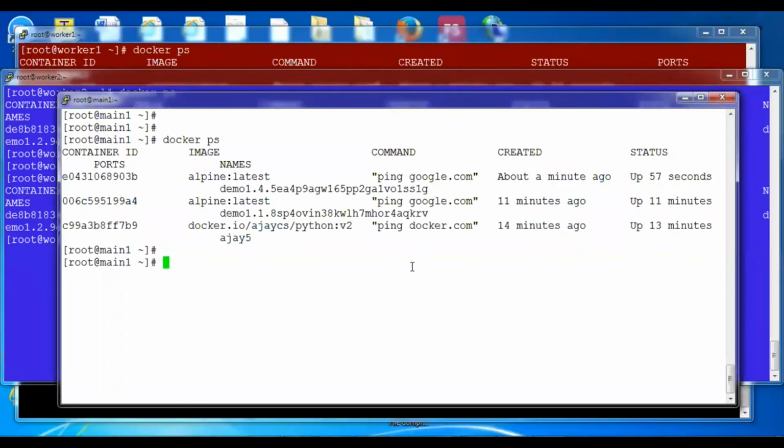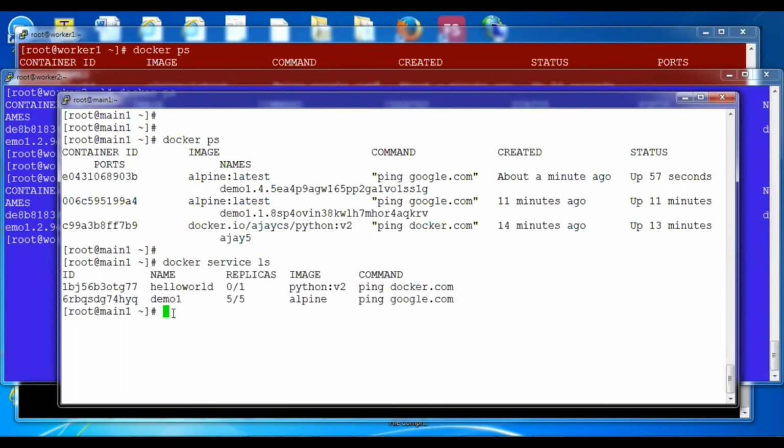Hello, now we will see how to delete a service running on the swarm. If any service is running in the swarm, how do we delete it? Let's check which services are running in the swarm. We'll say docker service ls. So we have 2 services running.